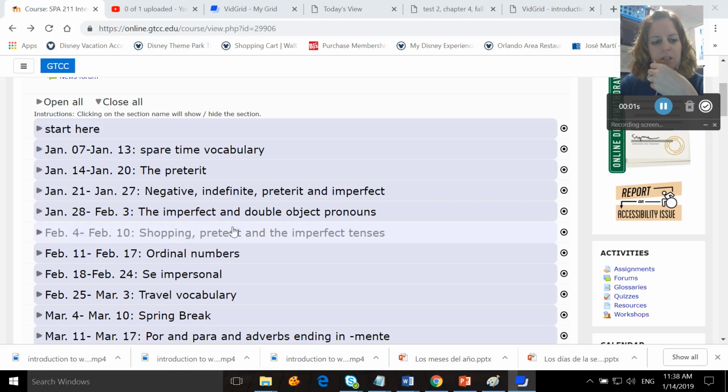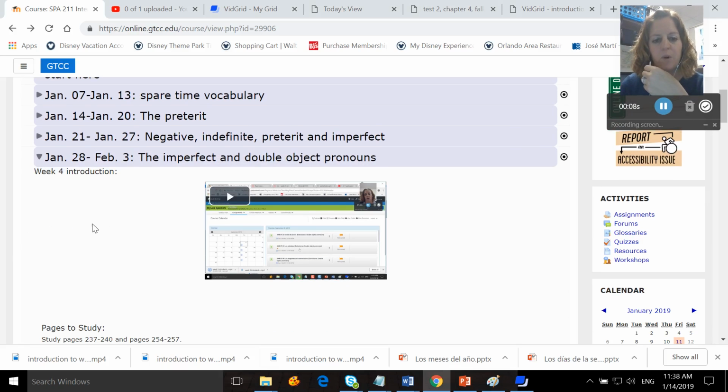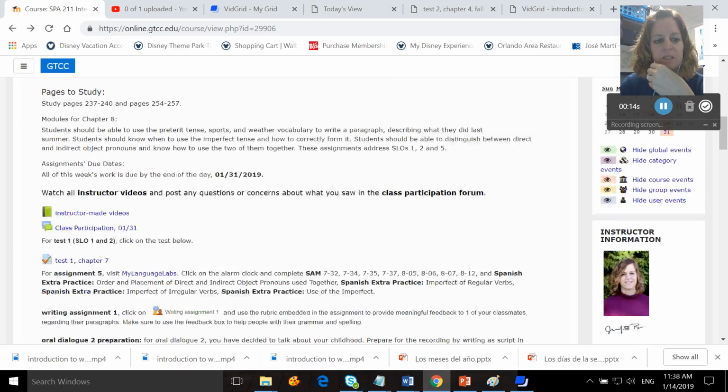Okay, so I'm going to go ahead and introduce week 4 to you, which is January the 28th through February the 3rd. We're looking at the imperfect and double object pronouns. You're going to want to study pages 237 to 240 and pages 254 to 257.